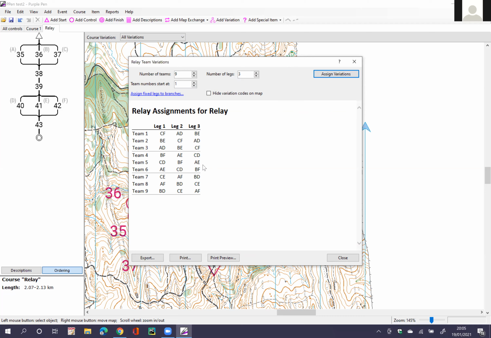So you could use these variations, and you could print this off by going print preview, export it, whatever you want, and you could use this at the event. It automatically does it for you. It saves you probably a couple of hours going through and selecting which team gets what variation on what leg. So that's a really nice feature about Purple Pen. You can use this and then it makes organizing the event much faster and much easier. So that's really good. I really like this part of Purple Pen.